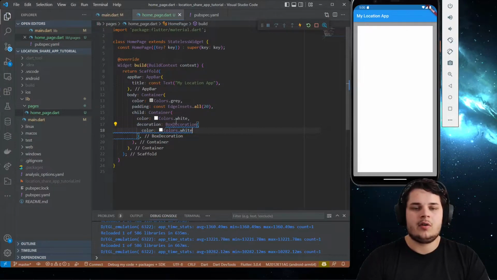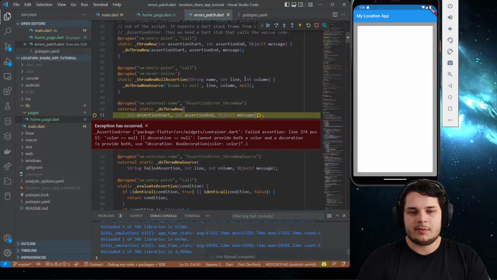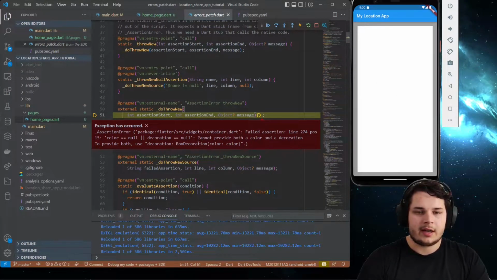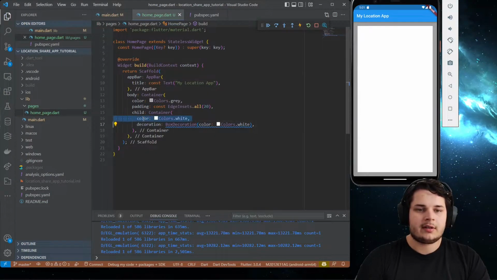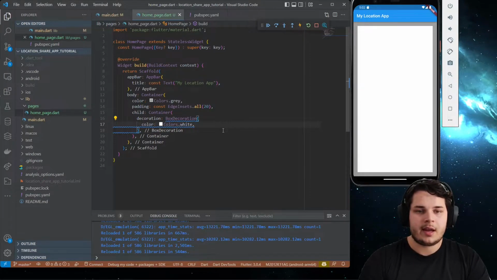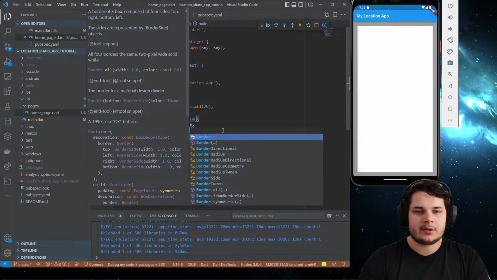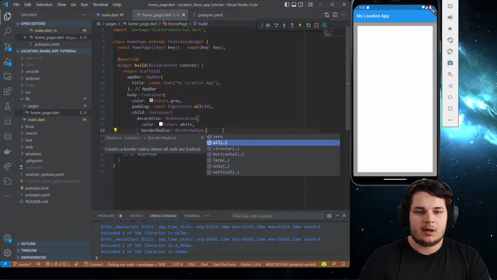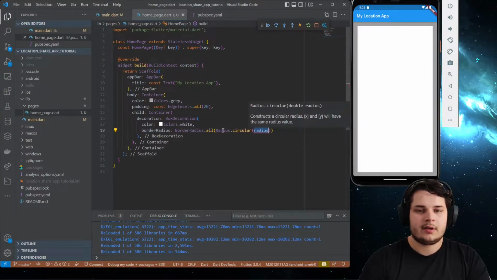But since we're creating our own box decoration now, if you were to leave this like this, we'd get an error because there's two box decorations right now. Cannot provide both a color and a decoration. So in order to fix that, all you have to do is remove this color declaration and just keep the BoxDecoration one like this. So now let's give it a radius. We can say borderRadius, BorderRadius.all, so all the borders, and then Radius.circular, and let's say 15, for example, like this.